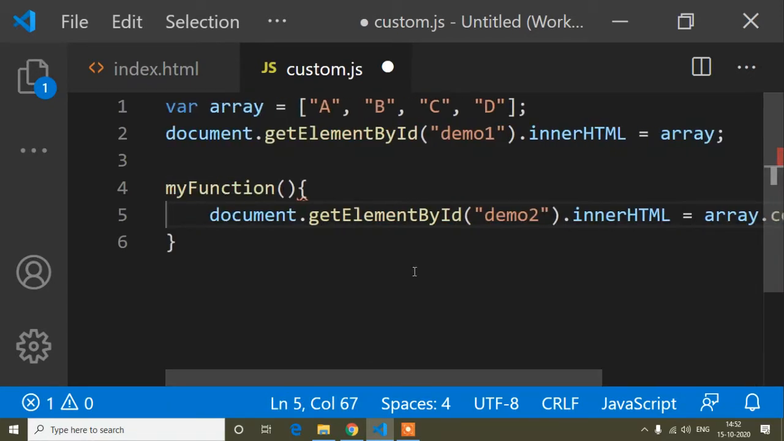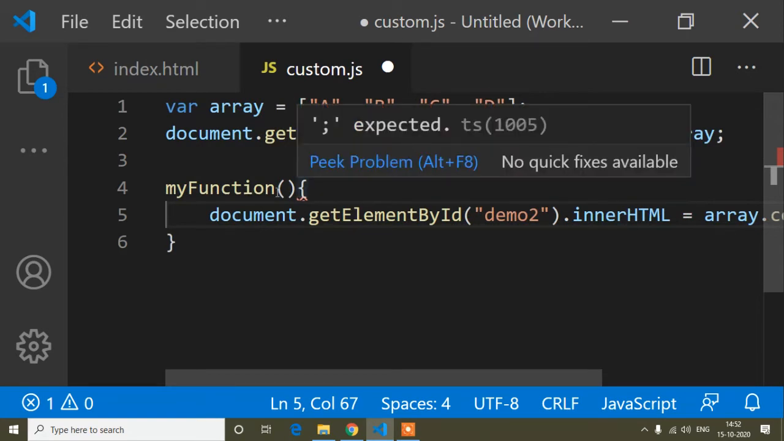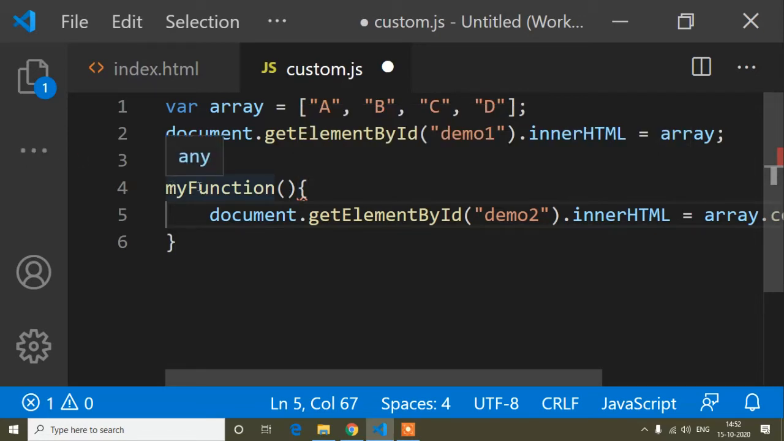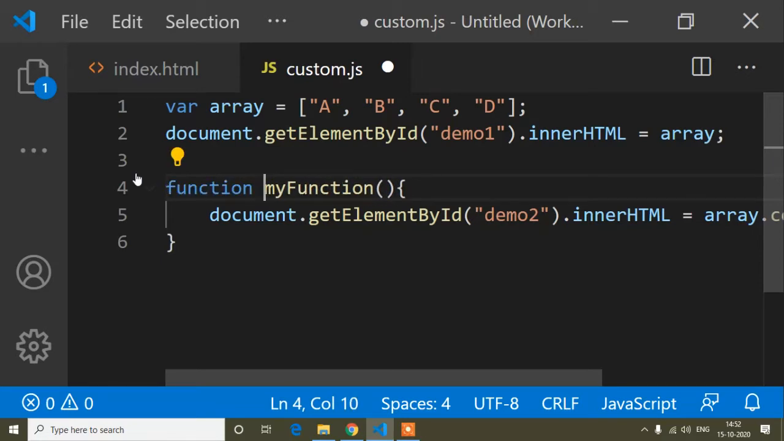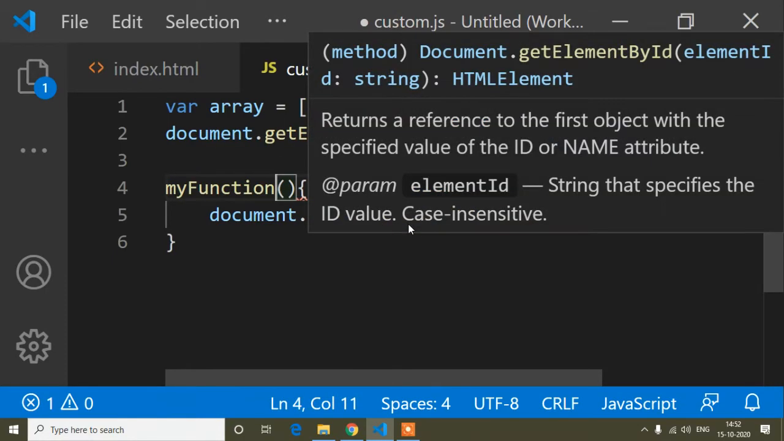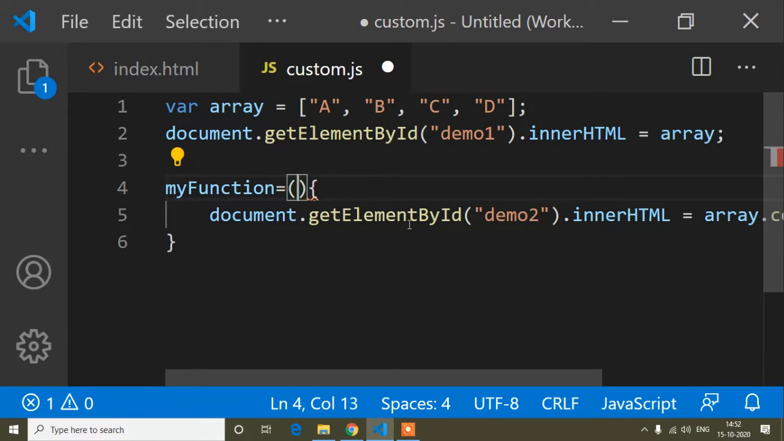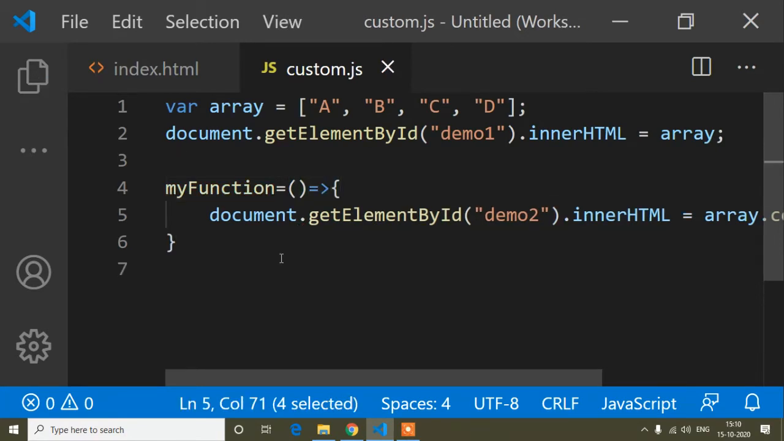and now okay, it's showing an error because I have to just add here the function keyword. Function keyword, you can write this way. Otherwise you can write the fat arrow function. So I will use the fat arrow function. So the fat arrow function syntax is equals to and greater than. So guys, here you can see this is the syntax of the fat arrow function.